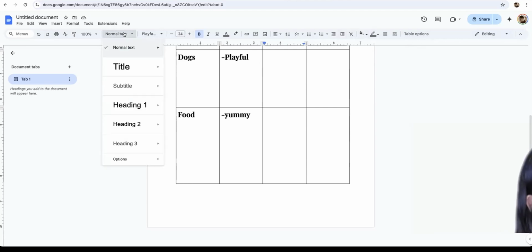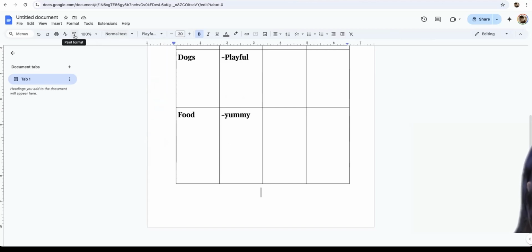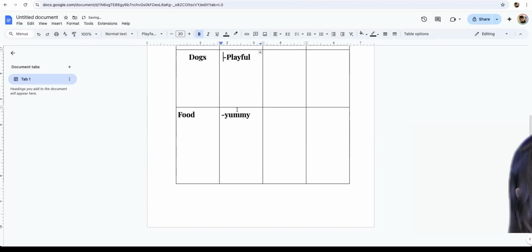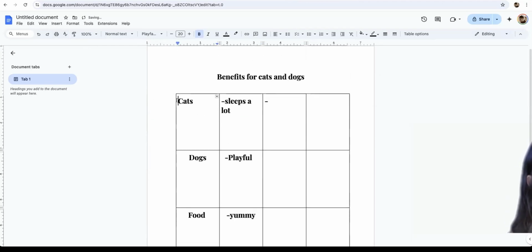Anyways, you could also make it title, subtitle, heading 1, heading 2, heading 3, and then options. You could set any kind of thing. And then paint format. There's also paint this one. And make this into the middle tab. And then, so yeah, here's the data chart.